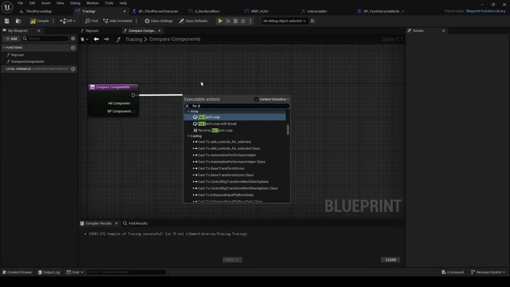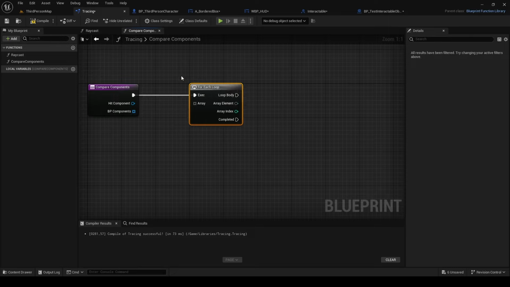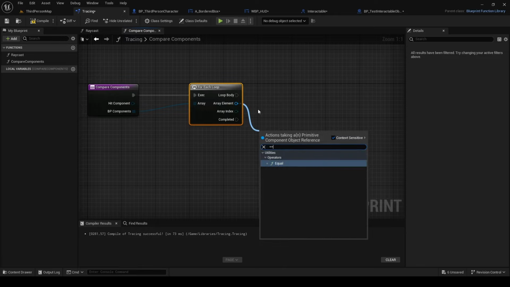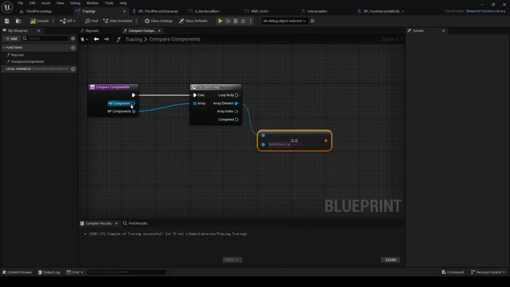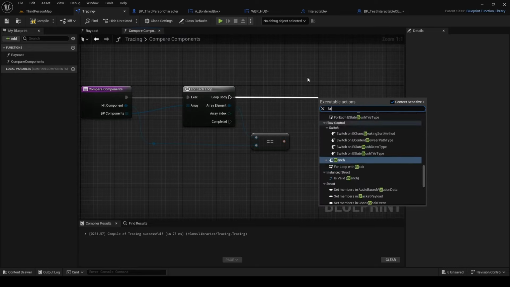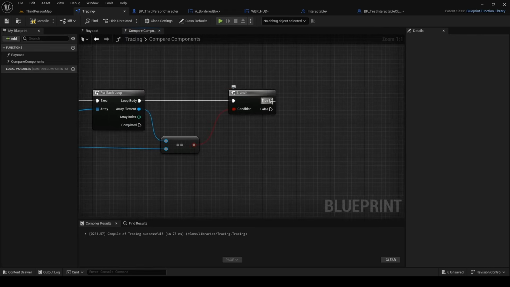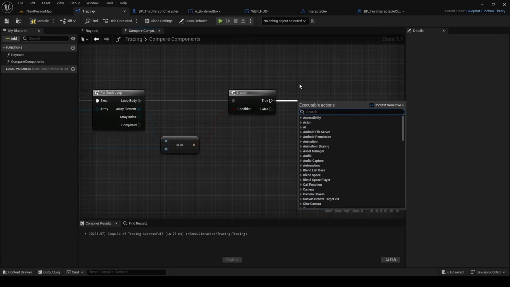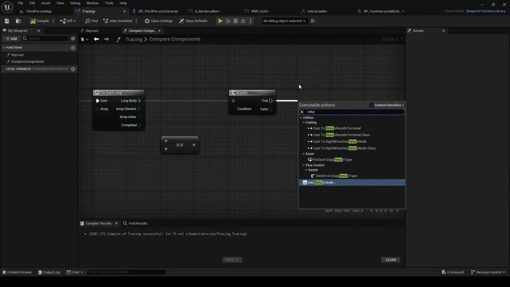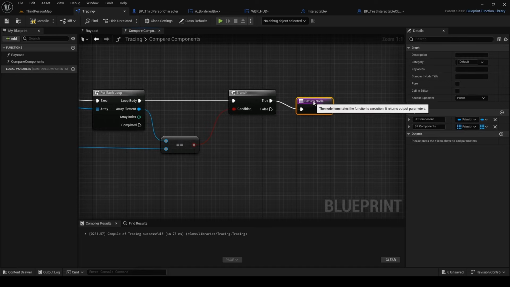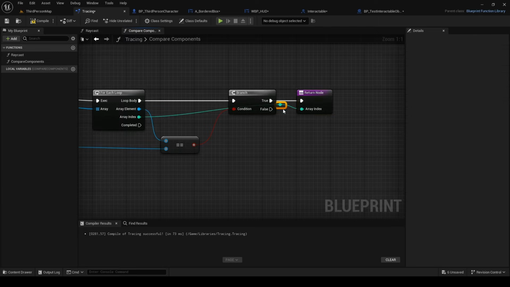Add for each loop. To array, connect the BP components. Out of array element, search for equal and compare it with hit component. The loop body add branch and the condition connect result of equal node. If we found searched component, we can stop looping, so after true add return node. As the result of this function, we want to get which component of the array is the one we want. So take array index and connect it to return node.